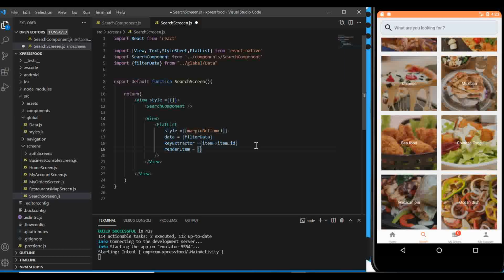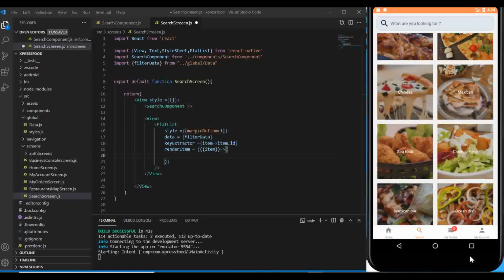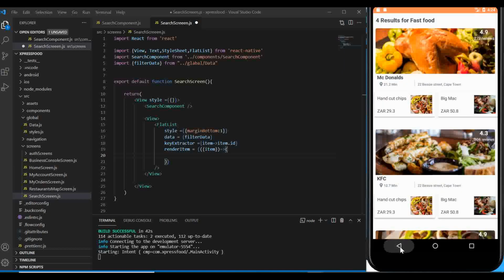And here we're going to say item. This must be destructured, so I'm going to destructure item, and then we will be able to render the data. I'm going to render these views now, and you can see all these views are touchable. For example, if I click on fast food, it's taking me to the search result and all that.